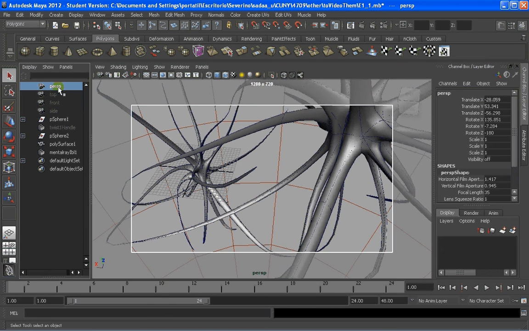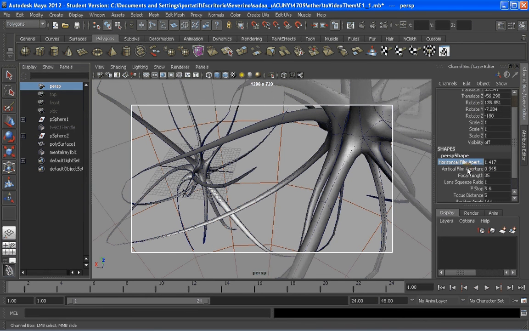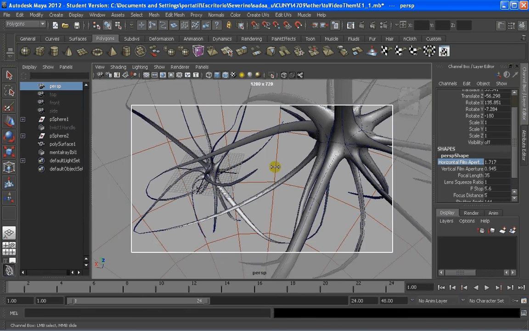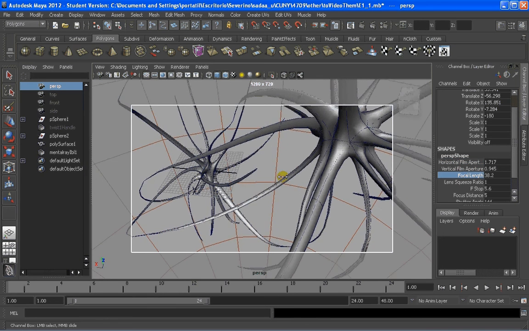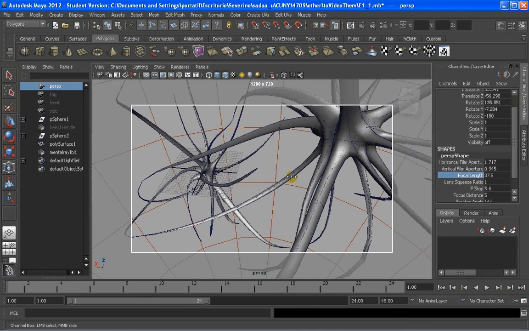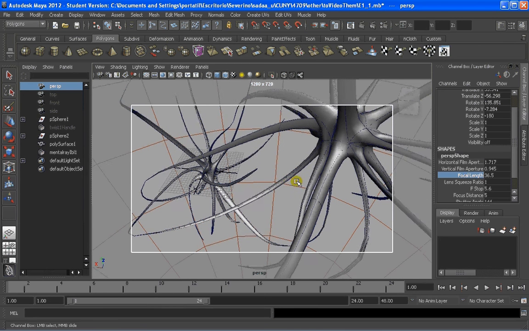As you remember, we can change the film aperture by clicking on perspective here and going to the channel box and pressing this guy with the middle button and change the aperture of the film, also the length of the focals. So yeah, I think that looks nice. I'm going to also rotate this one.